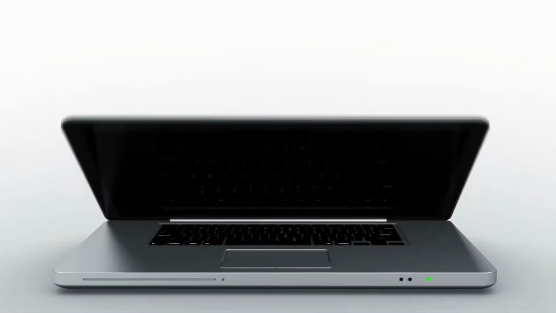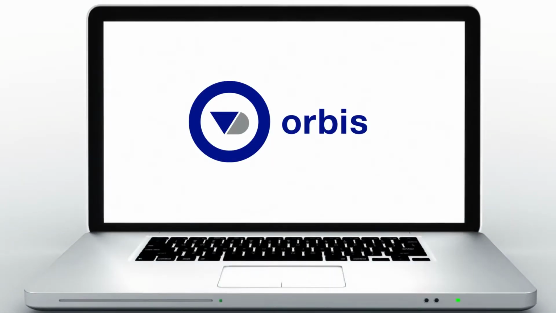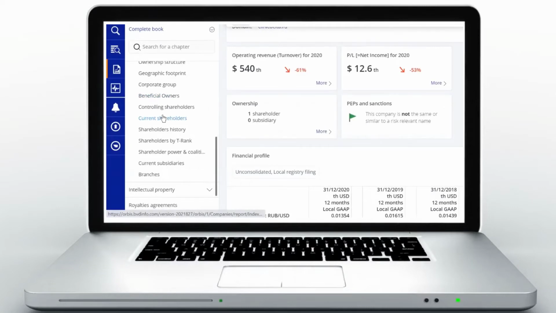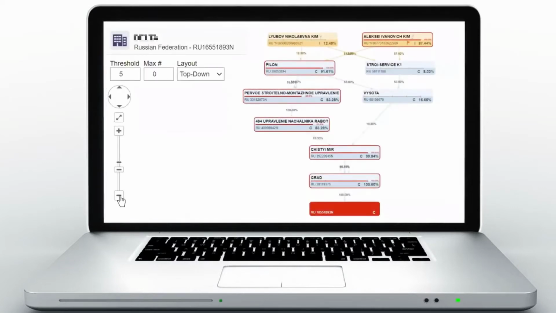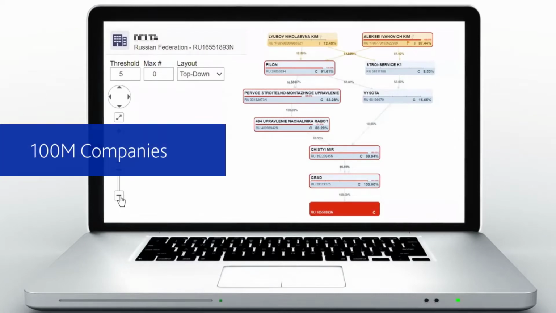But by combining detailed Orbis entity data from Bureau van Dijk, a Moody's Analytics company, with T-Rank's integrated ownership capabilities, you can understand ownership from over 100 million companies. Even those with structures so complex, there are over 80 steps from subject company to top shareholder.